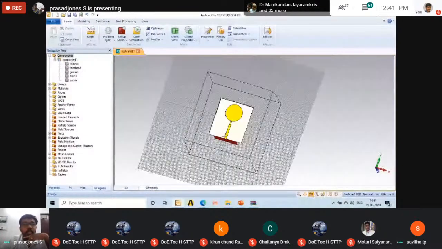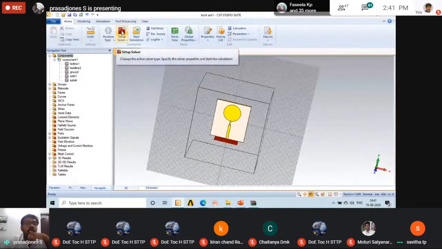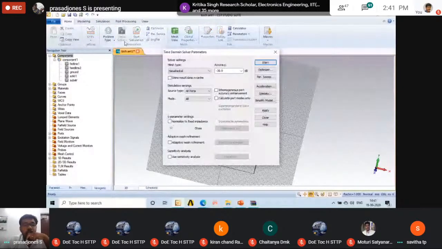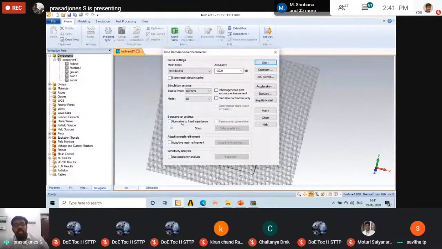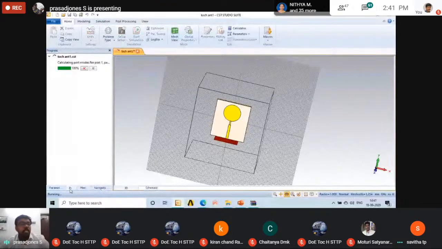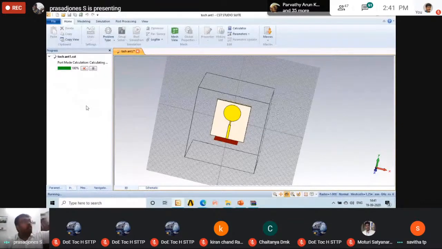And the next step is you have to set up your solver. Just click on setup solver here in the modeling. Click on it. There is a window popped up. In that window, click on the normalized to fixed impedance. Just click on it and just start the simulation. In the progress window, you can see the progress of the antenna.